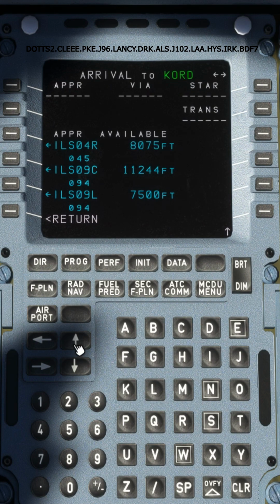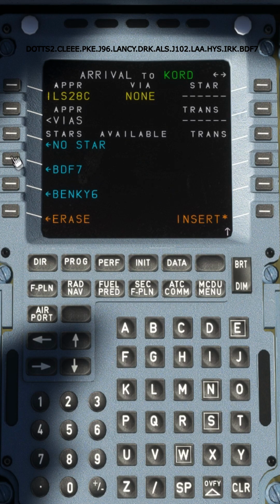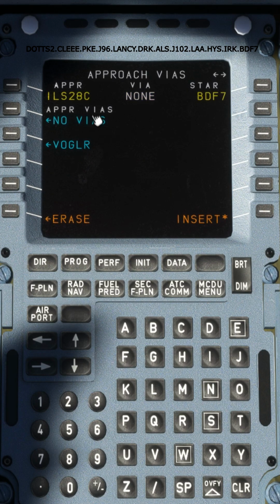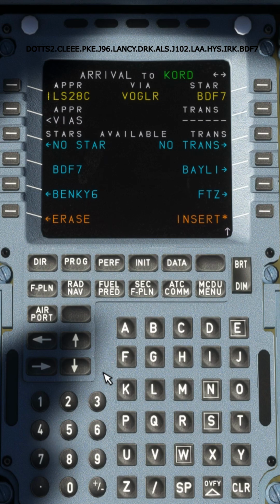Like I said, we're on the Bradford 7. Currently, Chicago is planning to land ILS 28 Center, so we'll go ahead and throw in 28 Center. And the Bradford 7, and now with the FMS2 version here, you're allowed to build it off of Vogler, the initial approach fix. So that's what we'll go ahead and do, and we'll add in our transition of Kirksville in there. So we'll add the transition of Kirksville, and we'll insert that.